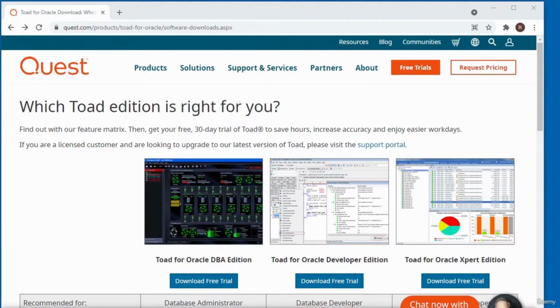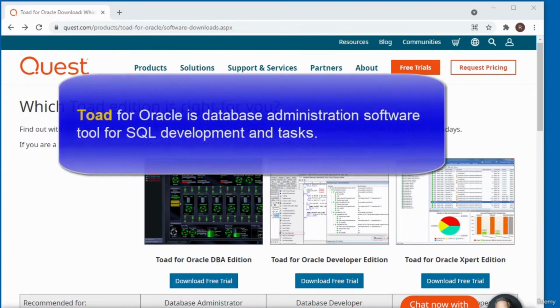Hello and welcome to this video. In this video, I'm going to download and install Toad. Toad is a database administration and also an SQL development tool.